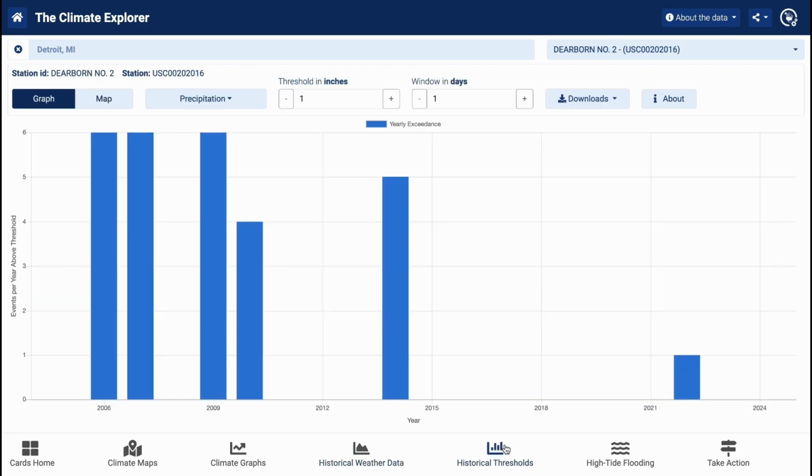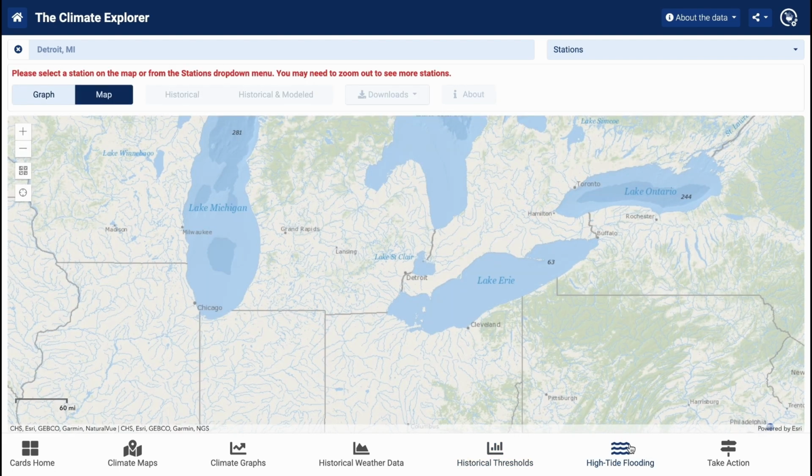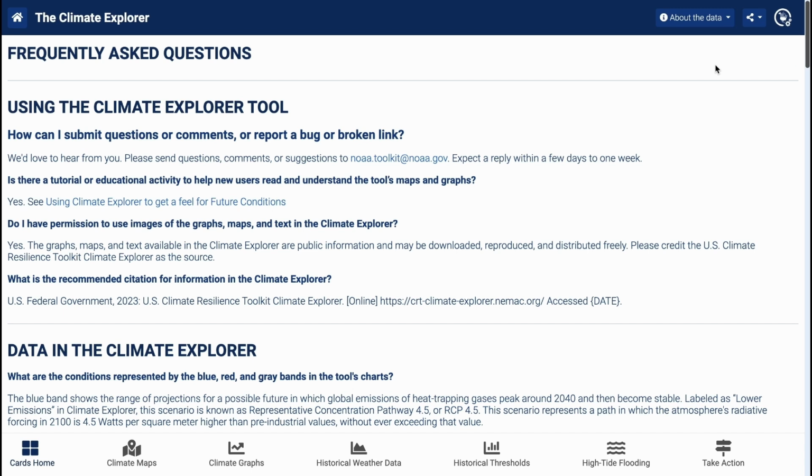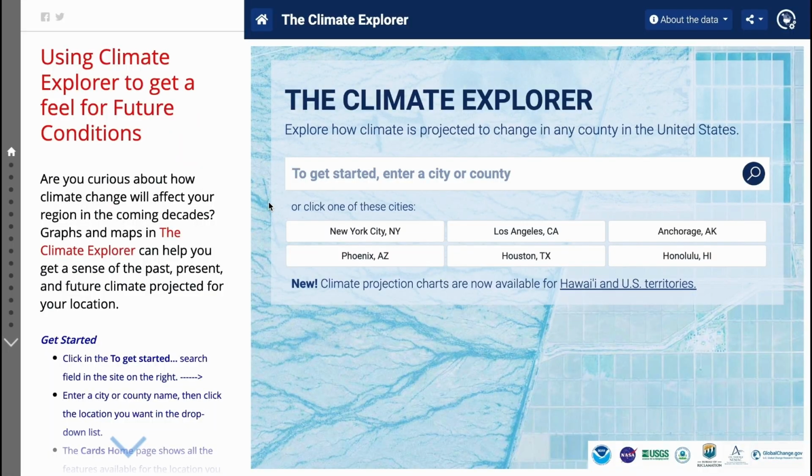You can view how often the thresholds for different climate variables have been exceeded in your county using the historical thresholds. The tool also provides a time series of high tide flooding data and extra resources that may be relevant to your county for resilience planning. If you are using the tool for the first time, you may want to navigate to the tutorial version of the tool by clicking on the Frequently Asked Questions under the About Data drop-down. This provides a helpful on-screen walkthrough of the tool in addition to this video.